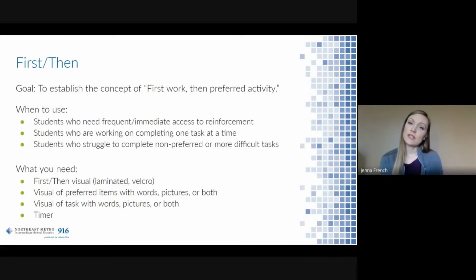When you would want to use this type of system is when a student needs frequent or immediate access to reinforcement. They have a hard time waiting, or they have a hard time understanding that they will get that something good later on down the road. So you need to build in that immediacy first.